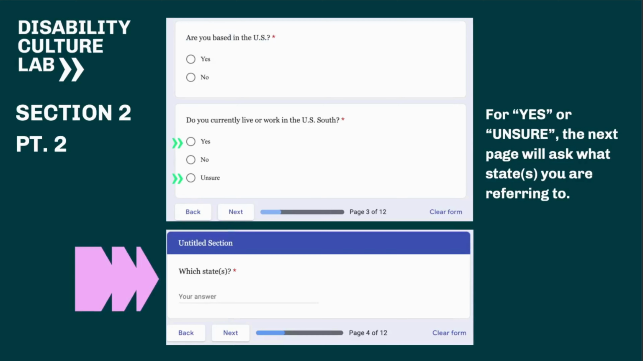Next, we ask whether you are based in the United States. Finally, this section asks whether you currently live or work in the U.S. South, and your answer will determine what question pops up next. If you answer yes or unsure for this question, page 4 on the form will then ask you what state or states you are referring to when you say that you live or work in the U.S. South. Enter in your answer, and then click Next, which will bring you to page 5.